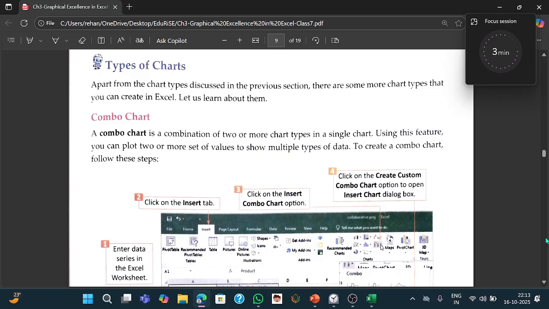Next, we have types of chart. We already have talked about common charts that are available like column, bar, line, pizza, and donut. If you remember in the previous video, we have talked about pizza and donut. Apart from that, we also have got some combo charts. Combo chart is like a combination of two or more.